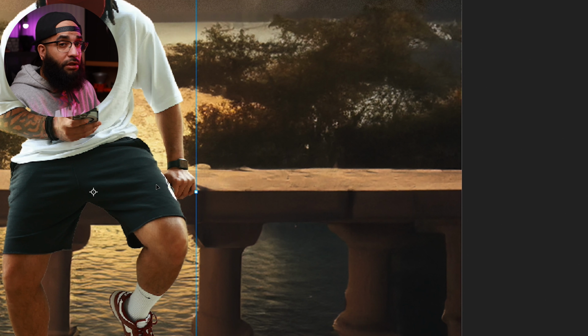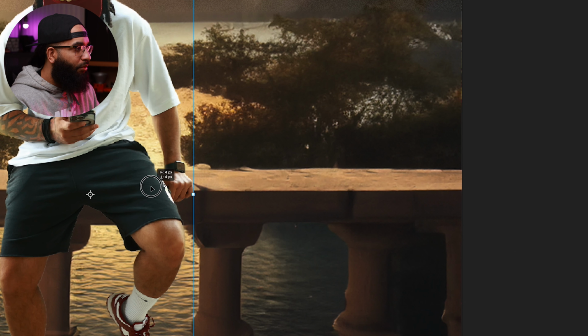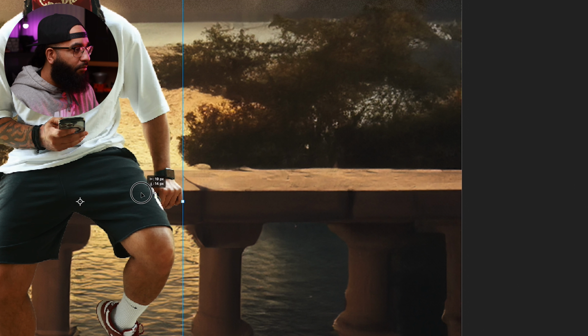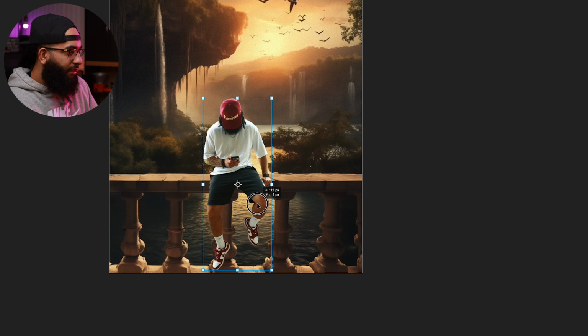Thank God. What I want to do, in order to make this realistic, is match the shadow of my hand up with the light on the balcony, so it looks like the light is hitting everything at the same exact spot. This looks fairly realistic.